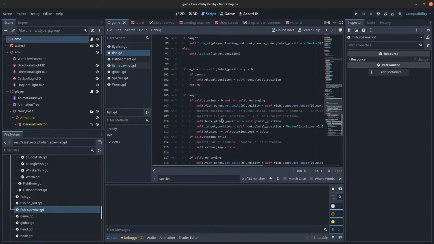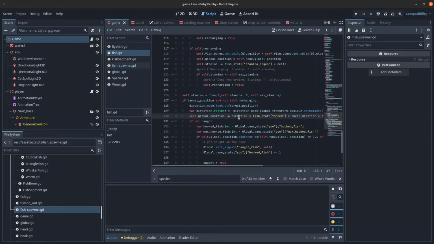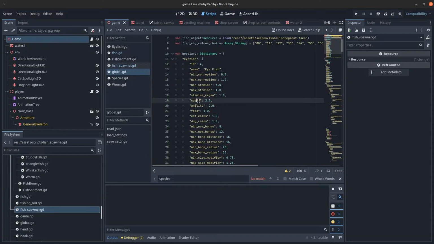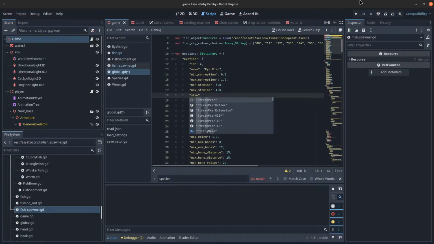How does this determine how fast he moves? Correction times. Oh, I did this. Okay, yeah. It should probably be its min speed and max speed. They can vary a little bit. I don't know if that's really necessary, actually. And this is its current stamina.